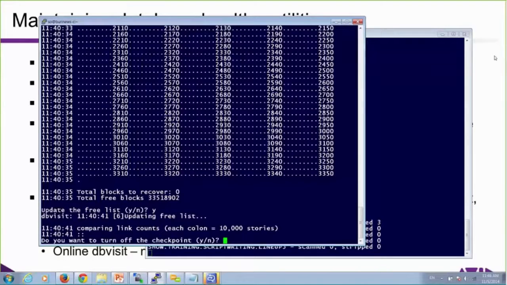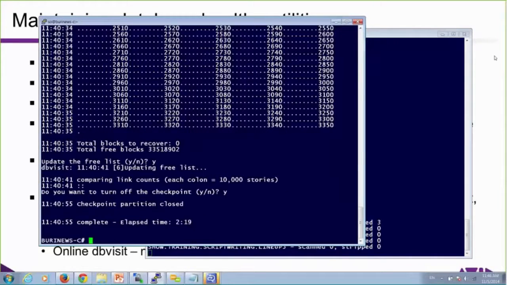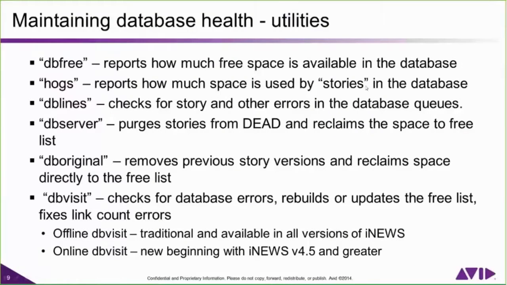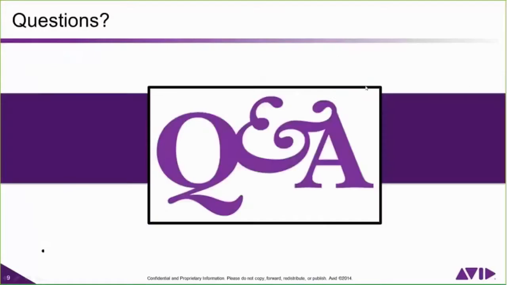It's asking me if I want to turn checkpoint off. Normally it does that by itself, but since this DB visit didn't have to change anything, it's going to ask me, and I'll say yes, and it's done. And that's pretty much it. So we'll conclude with Q&A. So I think at this point I'm going to turn it back over to Jason.